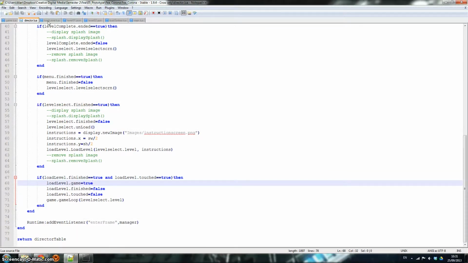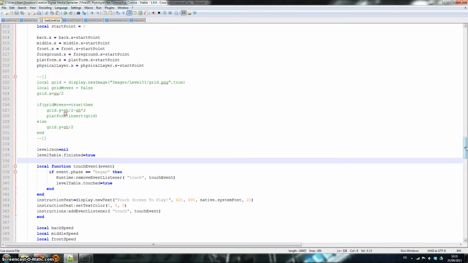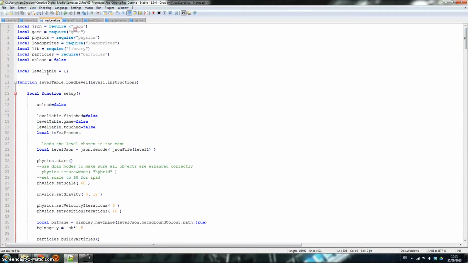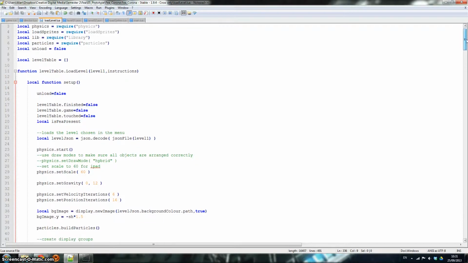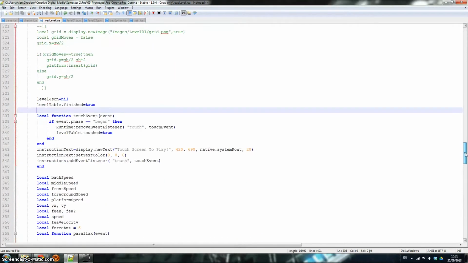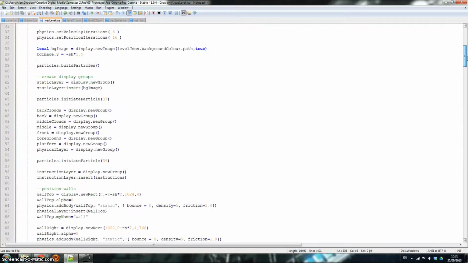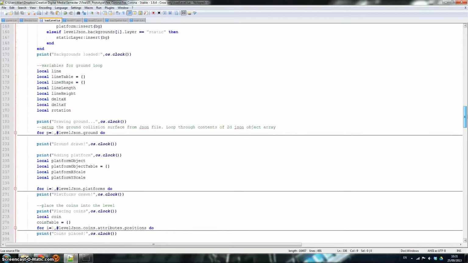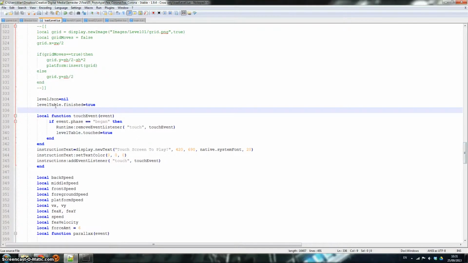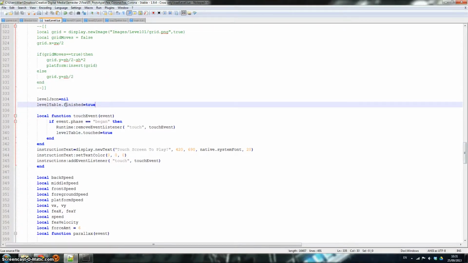In the load level, we have the level table. This level table contains all the global variables in load level, all the variables that we need outside of load level. And it contains all the global functions, that is. So the level loads, this is all the level loading, and when that's done, we set level table.finished to true.